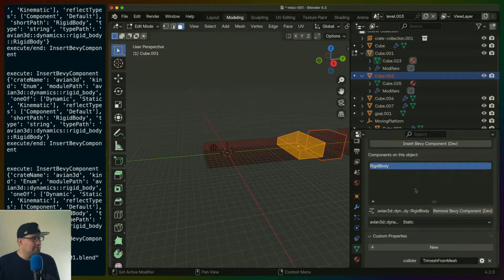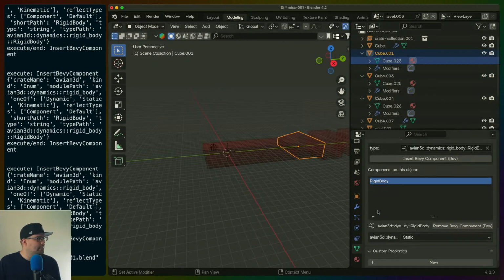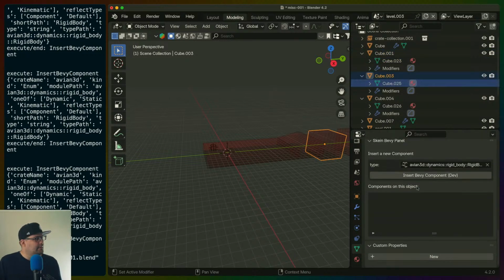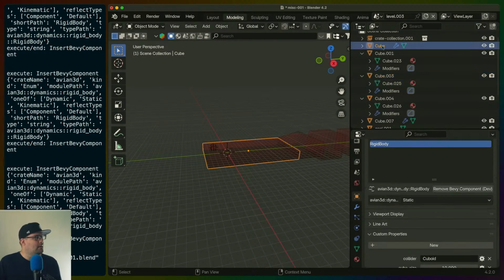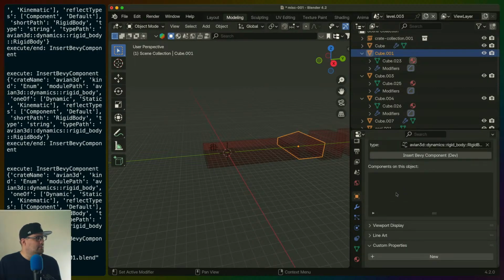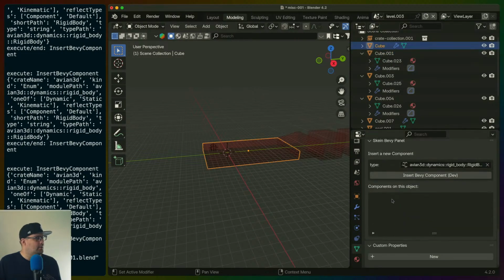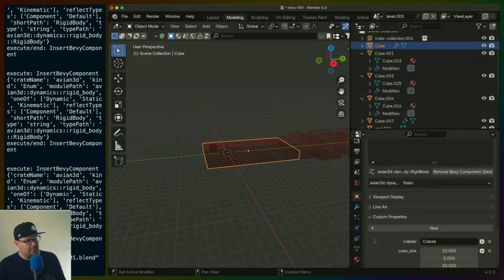So, interesting note. Are these copies of each other? Are these linked copies? Let's get out of edit mode. So cube 1, we only put this on there. Cube 3, yeah, cube 3 is different. Cube 1, mesh data, cube, object data. So you can put components on objects, meshes, and materials.